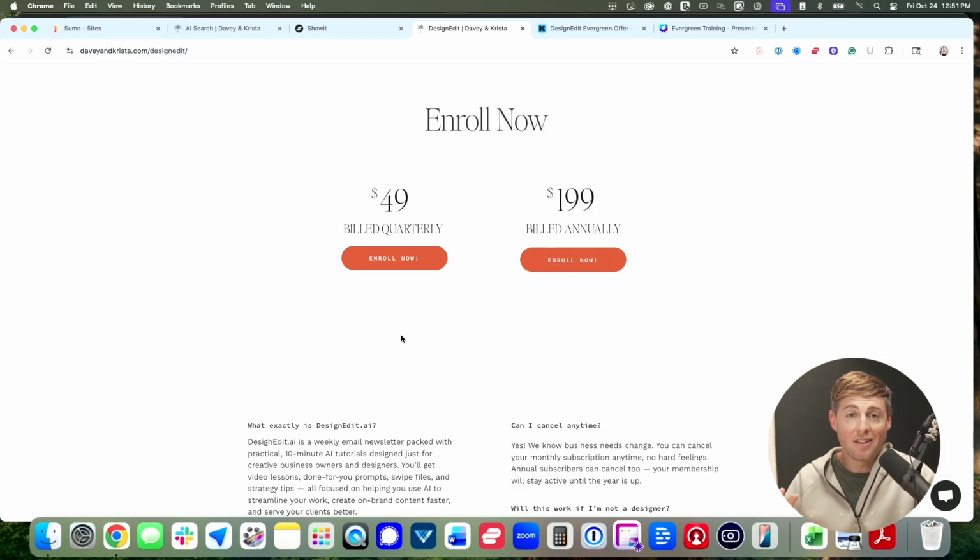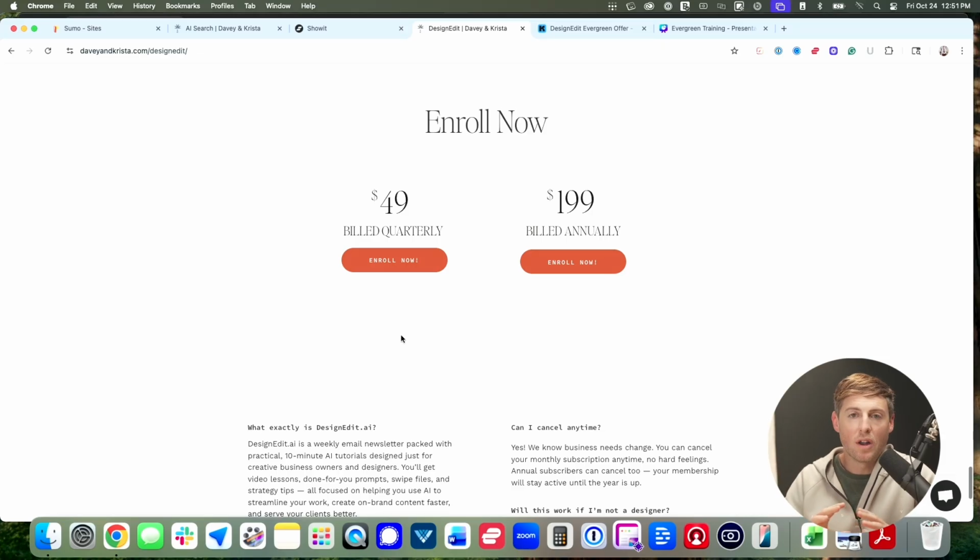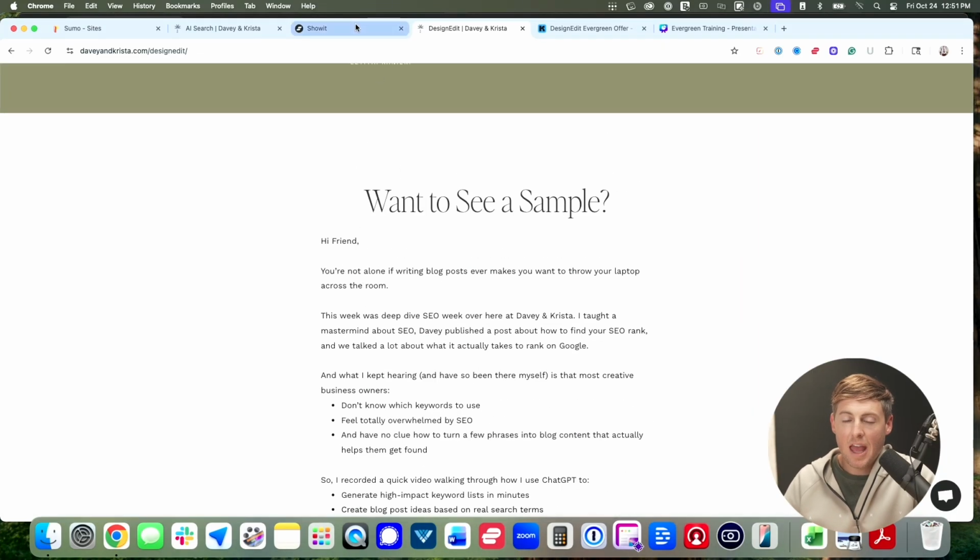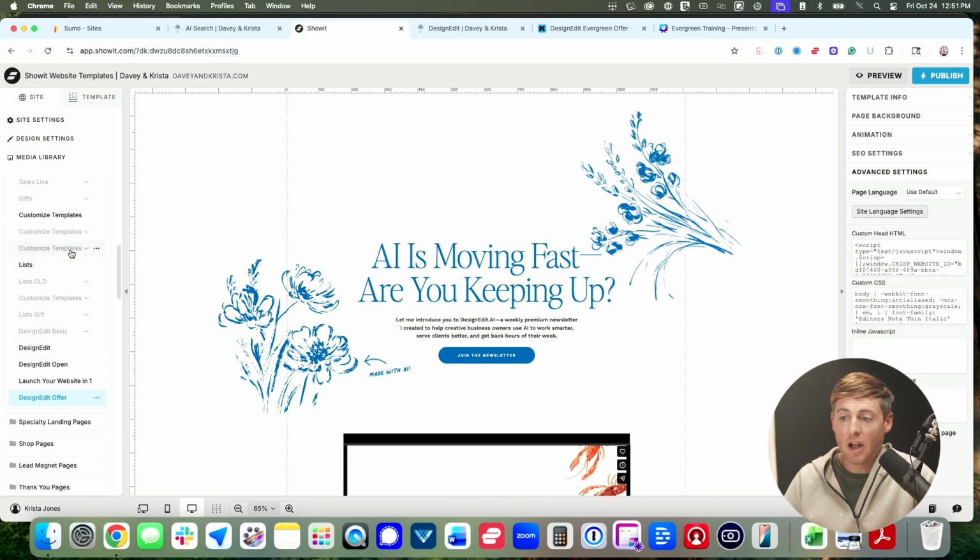At a 10,000 foot view, that's what the funnel looks like. And so it's pretty easy to set up, especially if you're using a tool like Showit. So I'm here in my Showit site. And if I wanted to duplicate one of my sales pages, all I would have to do is go in here and hit duplicate. I'm not going to do that, of course, because this is already set up.